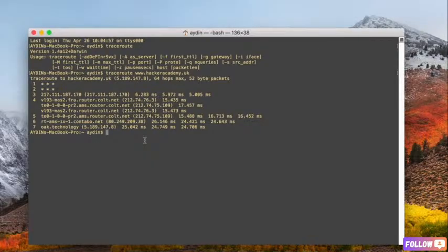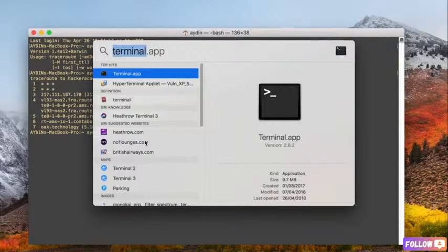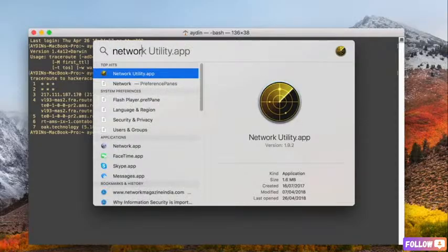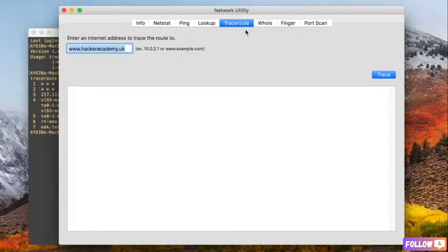In Mac OS, you can also trace the packets with a graphical UI, which I mentioned before. So go to the Network Utility tool, press Command and Spacebar once more to open Spotlight, and type Network Utility, and find it and open it. There's a Traceroute tab in the Network Utility window. Just type the target host and click the Trace button.